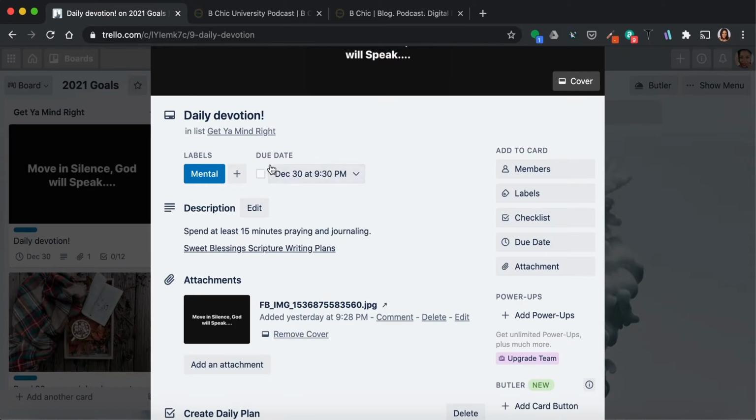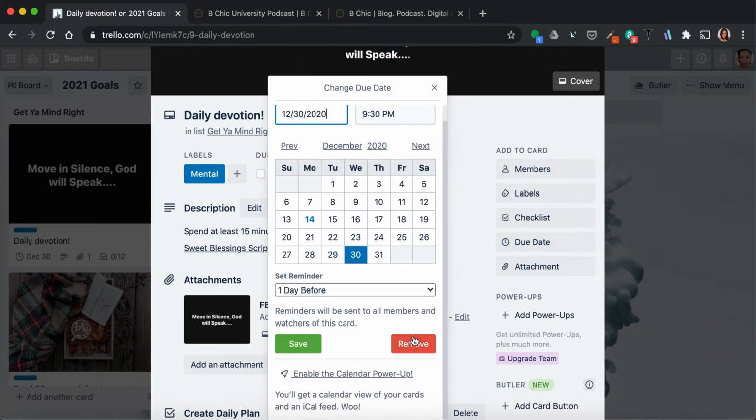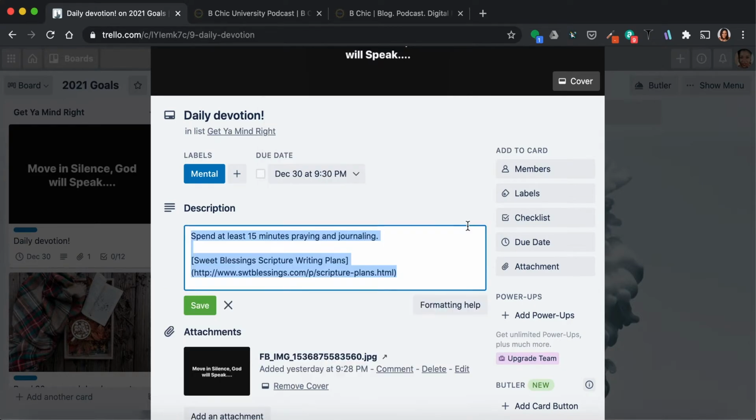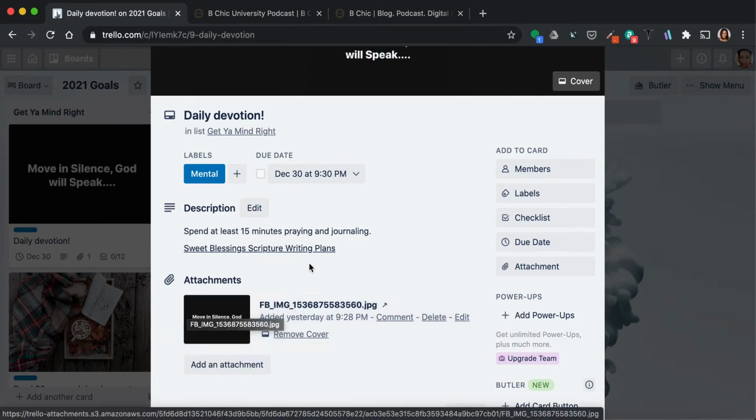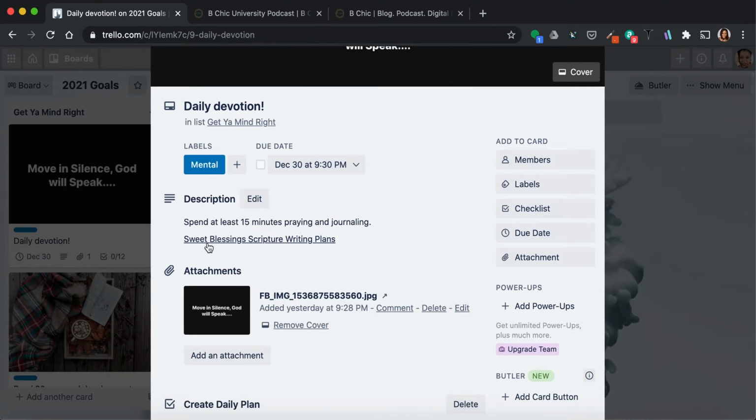Next within the card are the due dates. You can add a due date. You can also remove a due date before or after completing it. I like using the due dates as reminders, and we'll go into more about that later on. There's also a description section. I highly recommend explaining what your goal is within the description section, and then including any resources that are links.